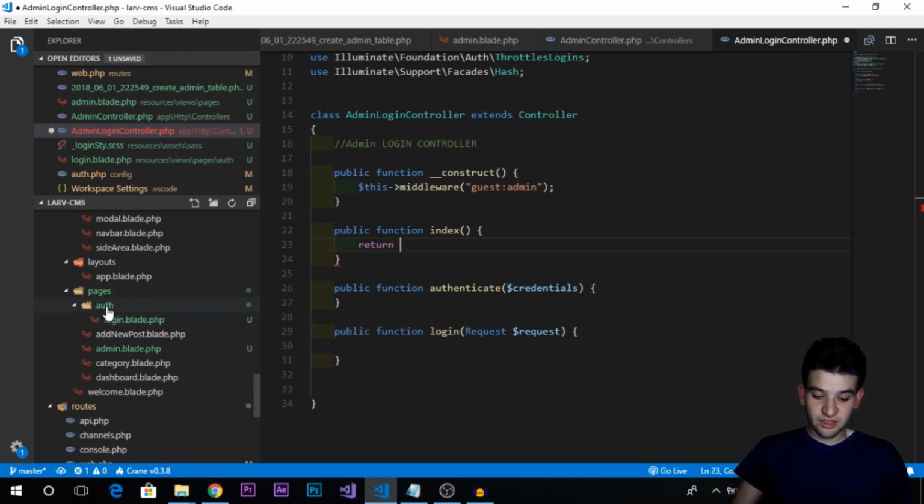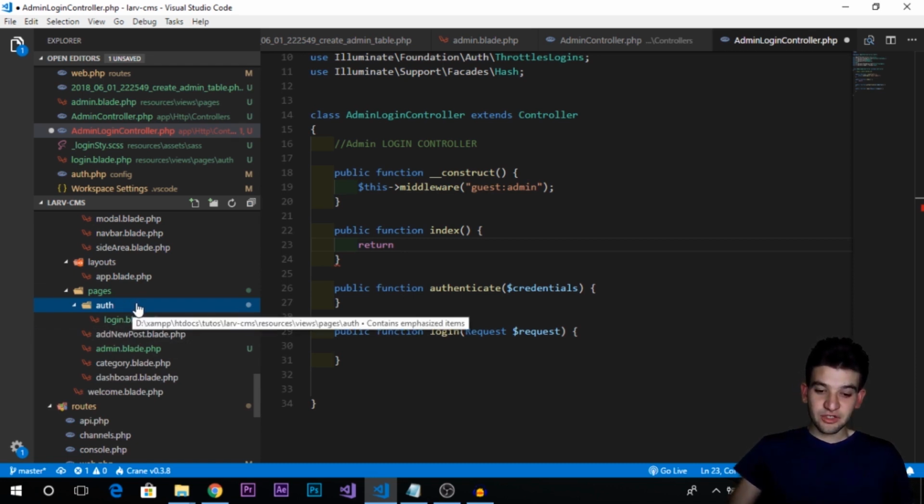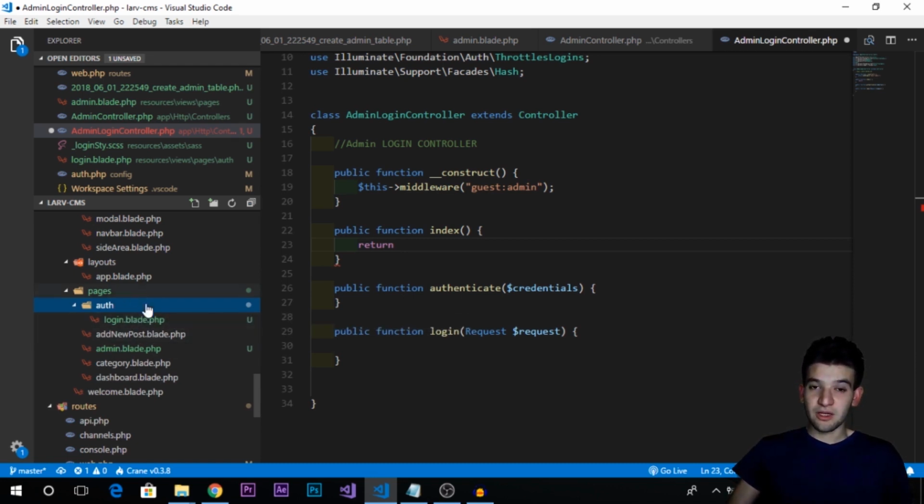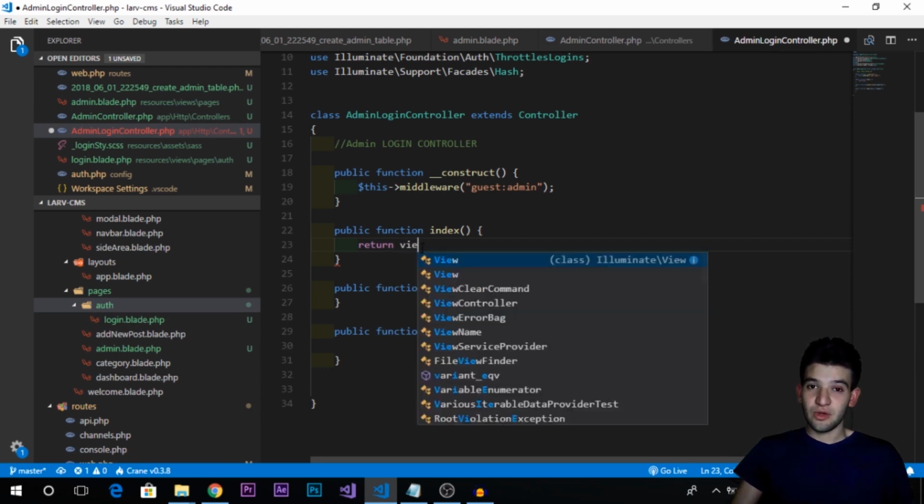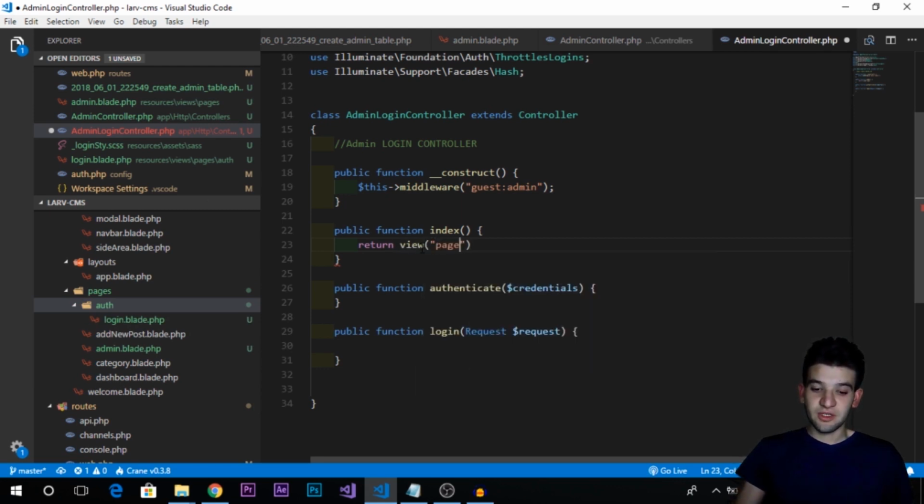So to access that, it's actually very simple. We use the same method. So we say pages dot, we say auth, and remember that Laravel, instead of using slashes, replaces everything with dots. So instead of saying slash and login.blade.php, we simply say dot login, and as you know, we don't use the blade.php. So simple like that.